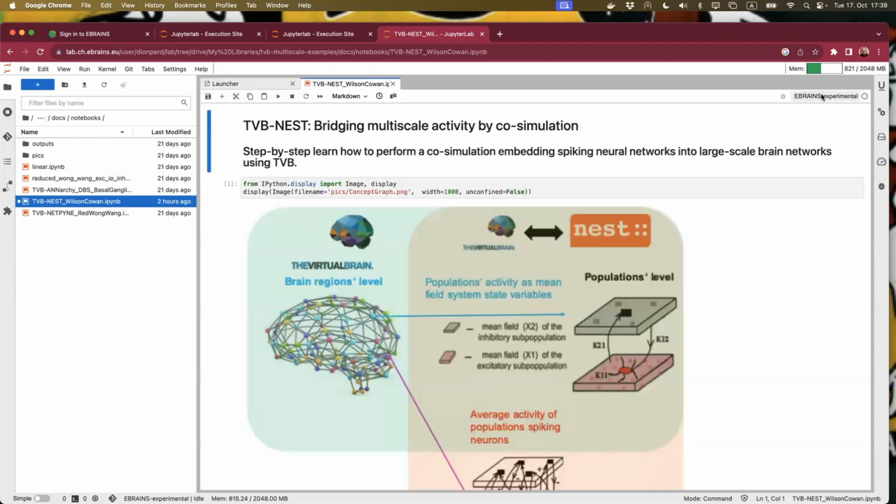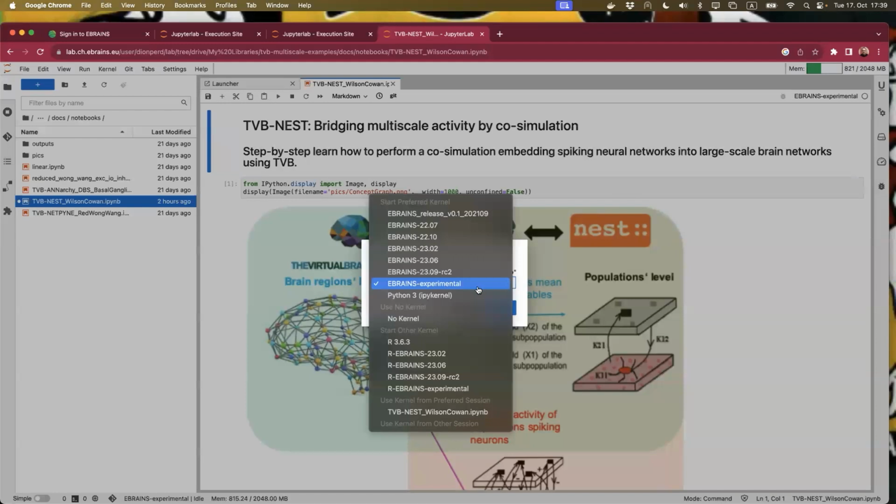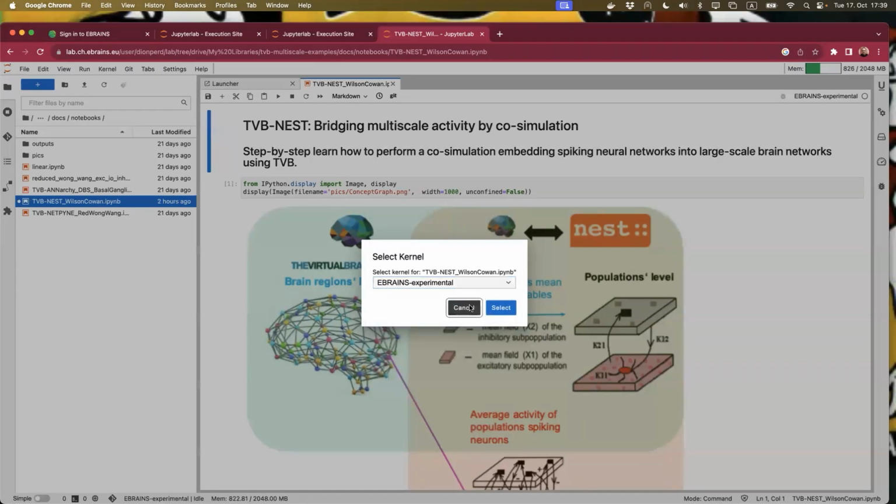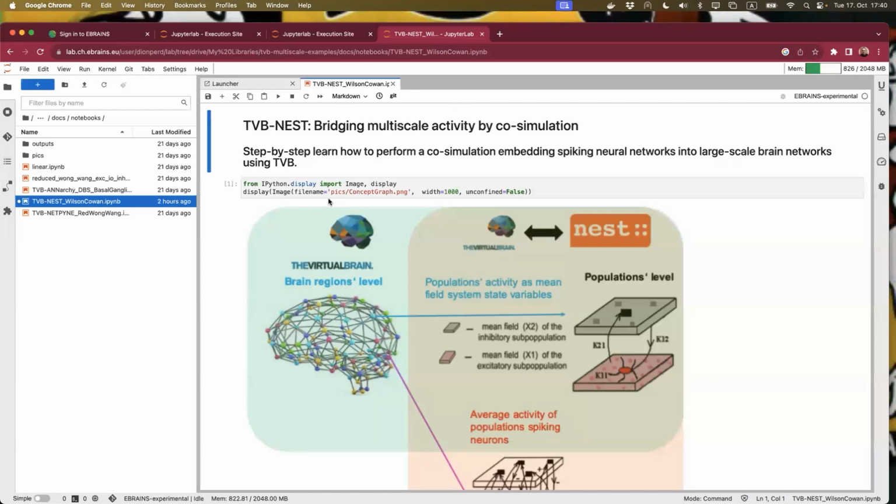And you also need to set the kernel, preferably to EBRAINS Experimental, just to be sure it's the latest version there and the tool is installed. That's all. And in that case, hopefully you can run the notebook yourself. So I'm getting into it. I will not go into every single detail because first, we assume that you have already tried to configure your own TVB simulation at least once. So I will go through this quite fast.